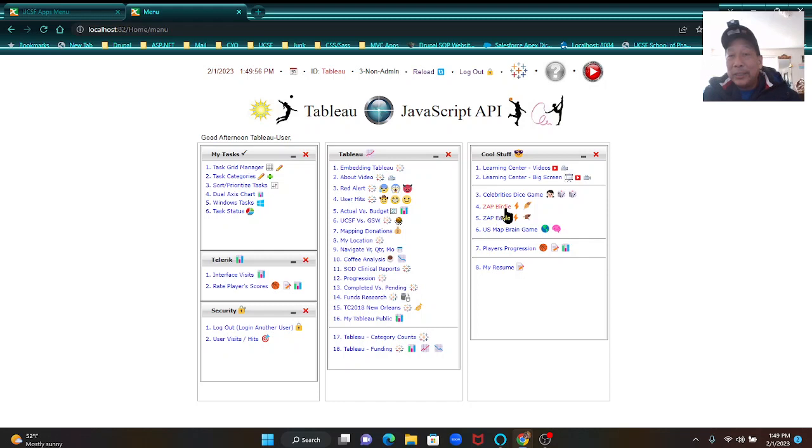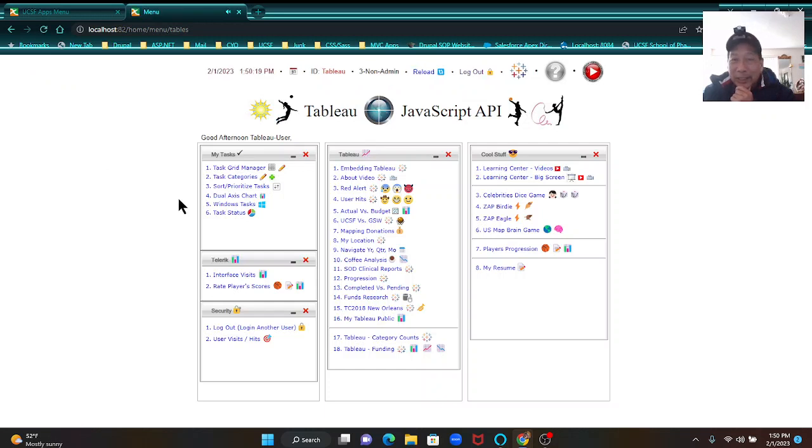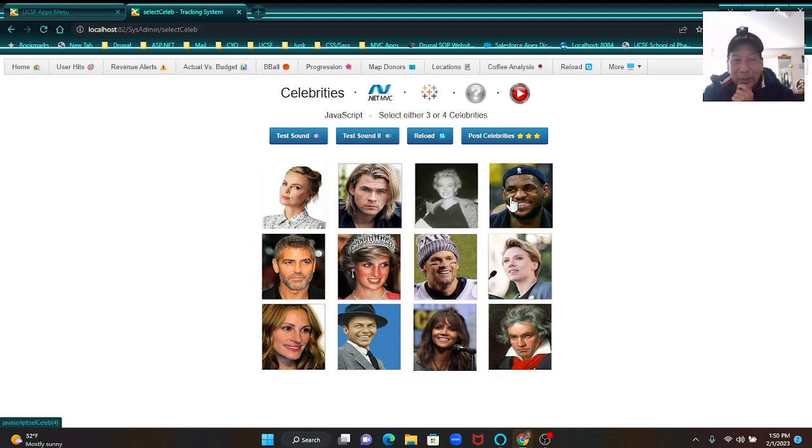So I created this ZAP Birdie program to learn how to create the movements and the sounds to develop this celebrities dice game. This is how ZAP Birdie looked initially, this generic silhouette bird. Then I would just click here, and that's how that works. The celebrities dice game is kind of cool. Let me click here and show you how that works.